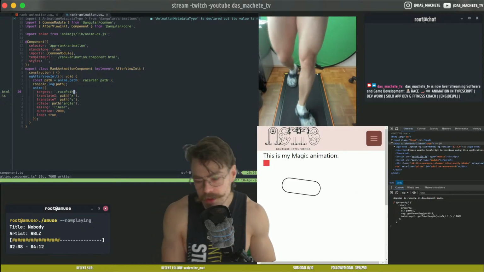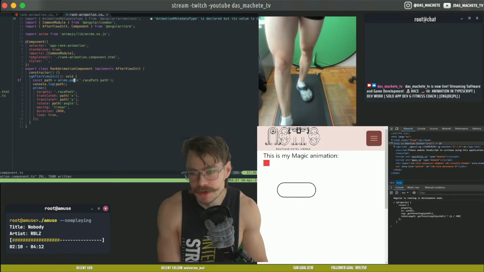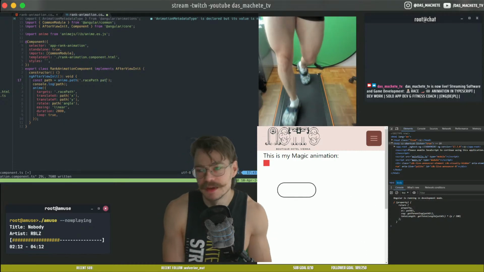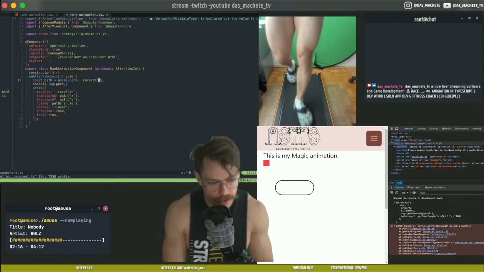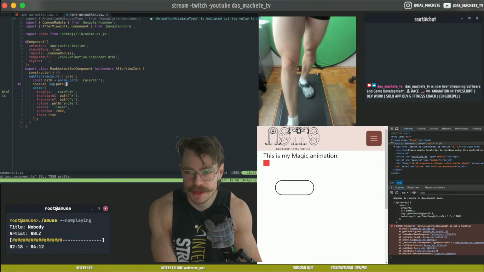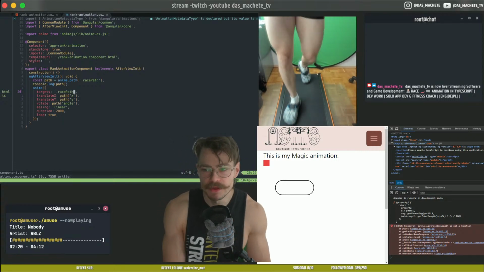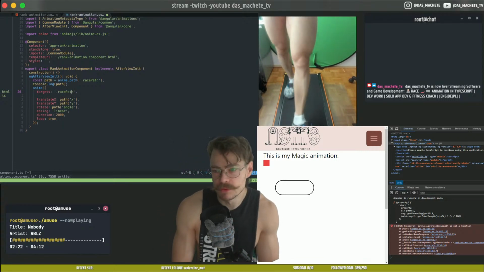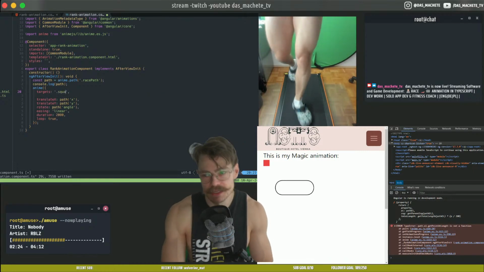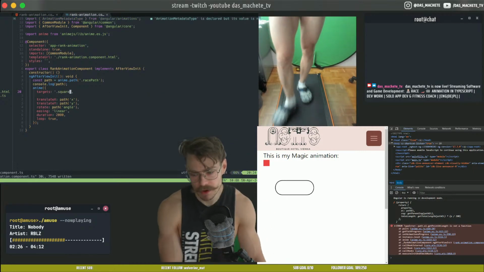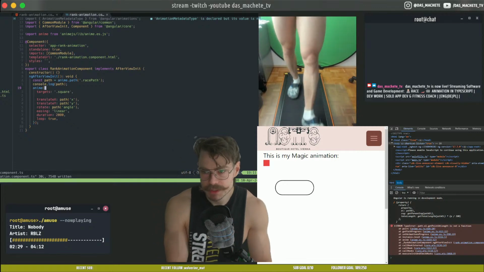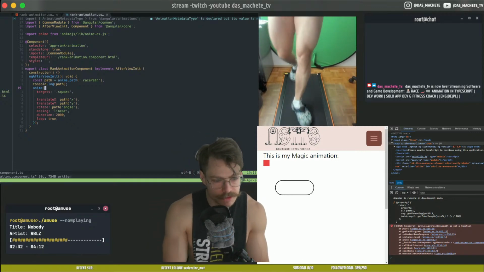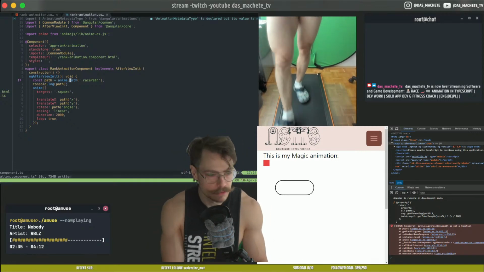Oh yeah. So we got something. Something is moving. So we're getting the path, and I think I understand it now. So we're getting the path, and then we say square should move along. Points at, yeah. Race path.